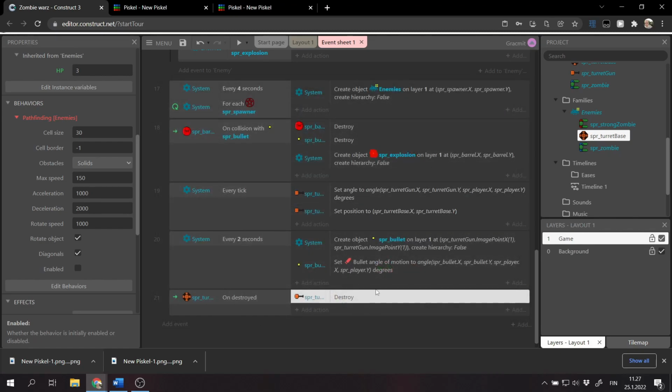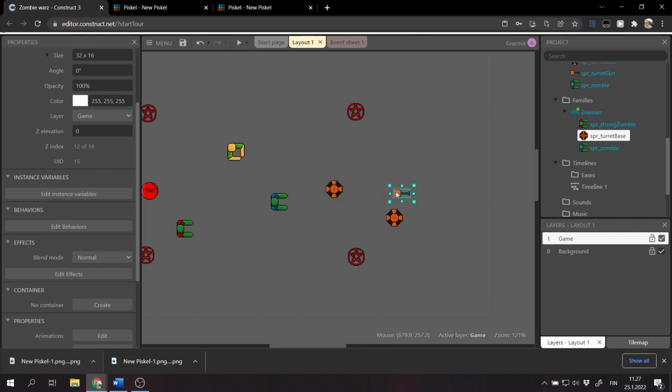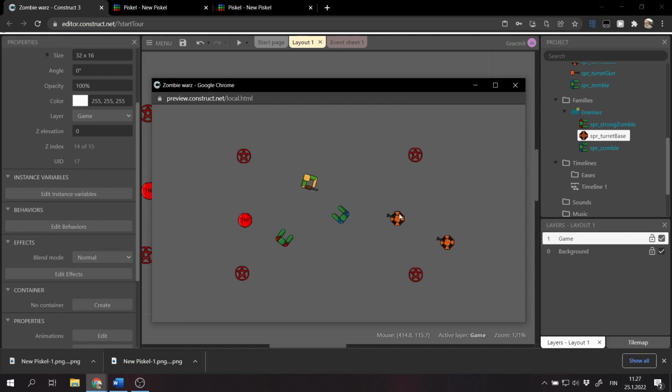But there's one thing. If we have multiple guns or turrets, let's copy that also. Now if we destroy one, both guns will be destroyed.